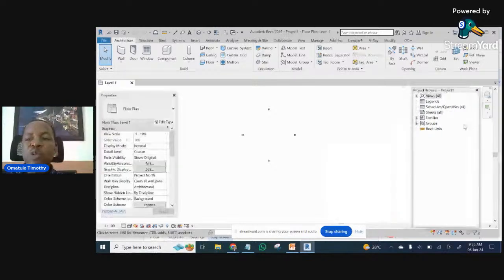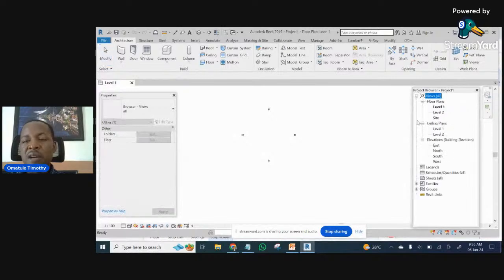For me, I prefer to be on the right so that I can always expand it and see everything, all the views that are very important to me. Okay, having said all that, the next thing we will want to do is to create our levels.